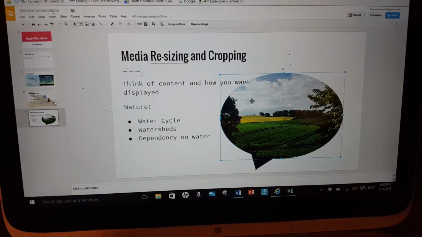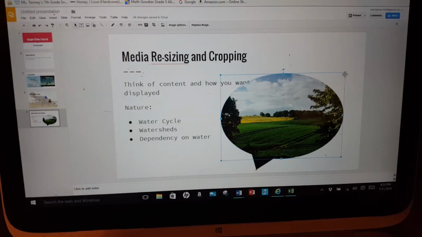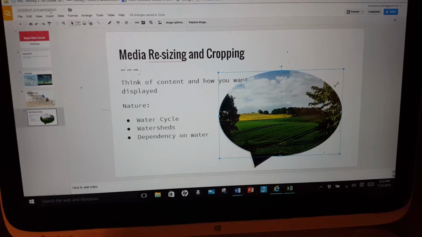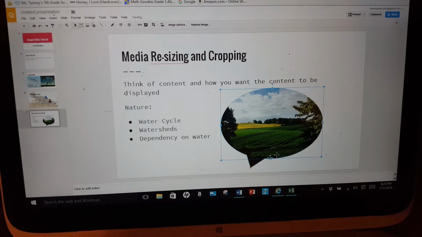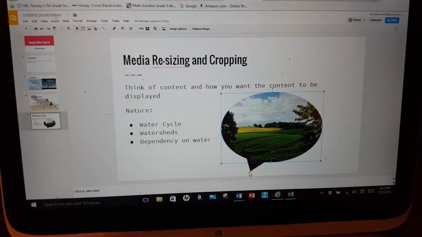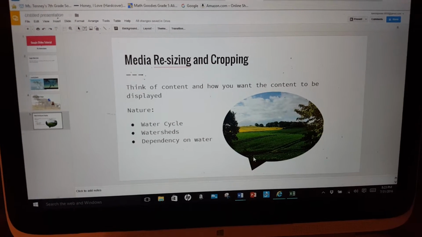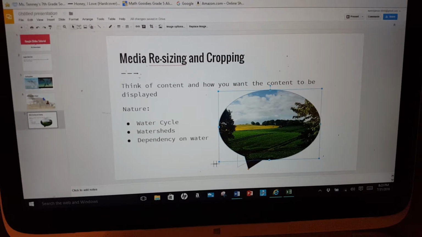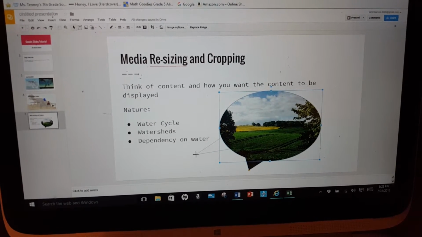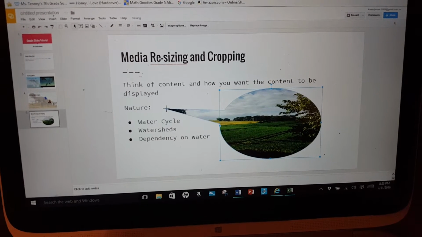And just because you crop it does not mean that you're no longer allowed to resize it. I can still resize this even though I cropped it, because as you can see, it's overlapping my content. There we go. And the content, I can make sure I click on it, make sure I'm editing it. Take this right here and move that call out over here. It's talking about nature.